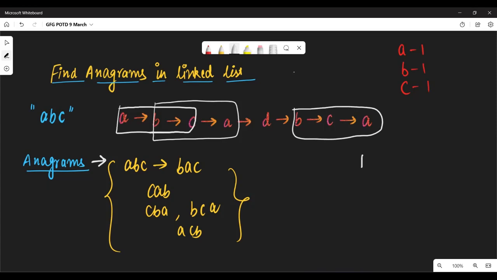But in the question we want non-overlapping anagrams. That means we have to choose only this and this. Also, we are told to take the one which comes first. So here ABC is coming first, so we will take this, we will reject this, and we will take this. So this is the question: find anagrams in the linked list.